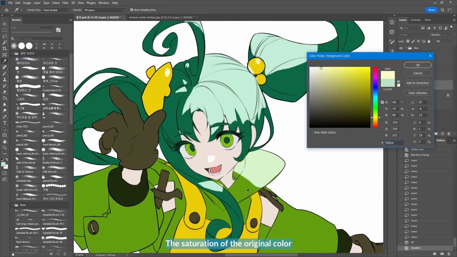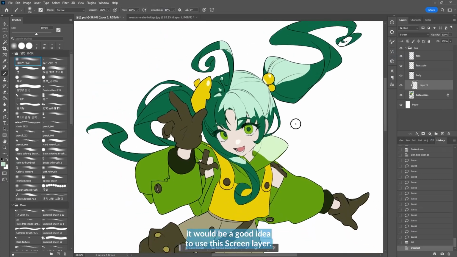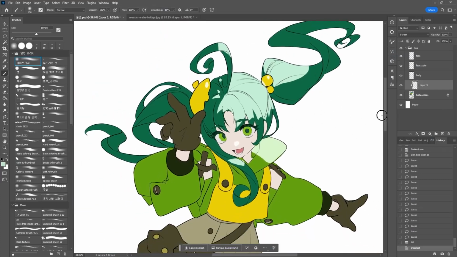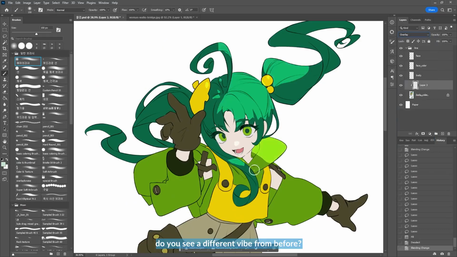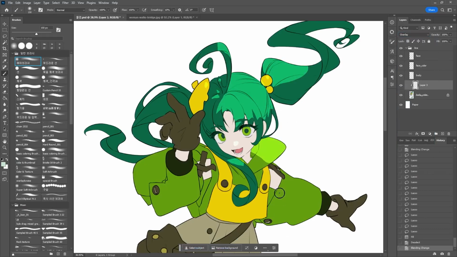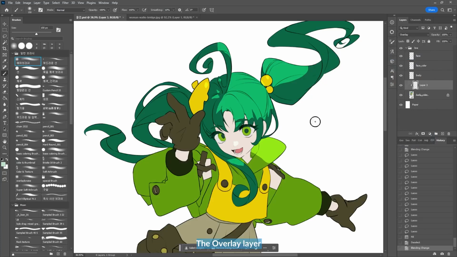The saturation of the original color has dropped, as you can see. It will fly all the way to white tone like this. So when you want to add strong light, it would be a good idea to use this screen layer. If you change this to overlay, do you see a different vibe from before? Rather than falling into a white tone, you can see that the saturation increases. It's all going up like this.